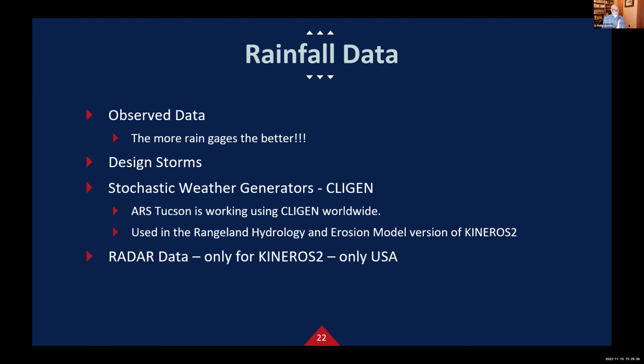So again, there are different ways you can get this rainfall data: either using observed data from weather stations, or using design storms, a stochastic weather generator, or radar data if you want really high resolution data.